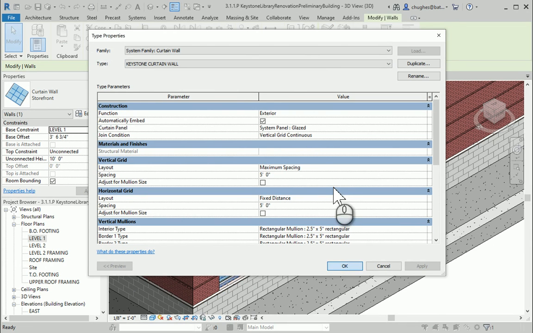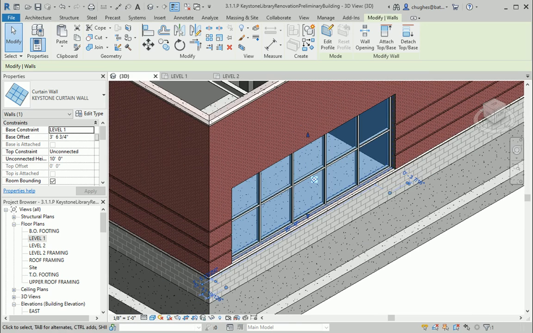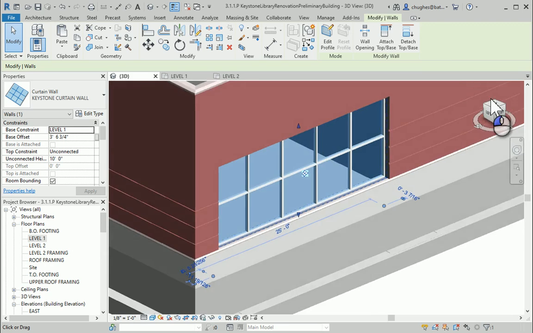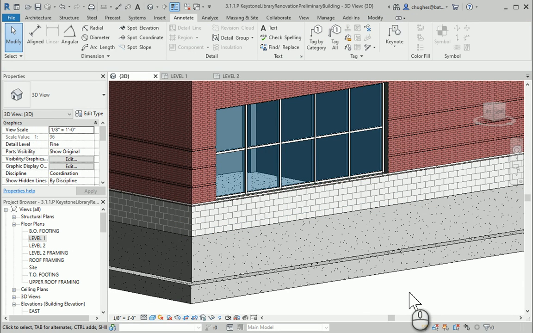Now, once I change that, the curtain panels are going to be 5 and 5. It gets a little bit more square. To me, it looks a little nicer, a little bit more symmetrical, and we're able to go through and make that happen. So this is how to use a storefront curtain wall within your building.